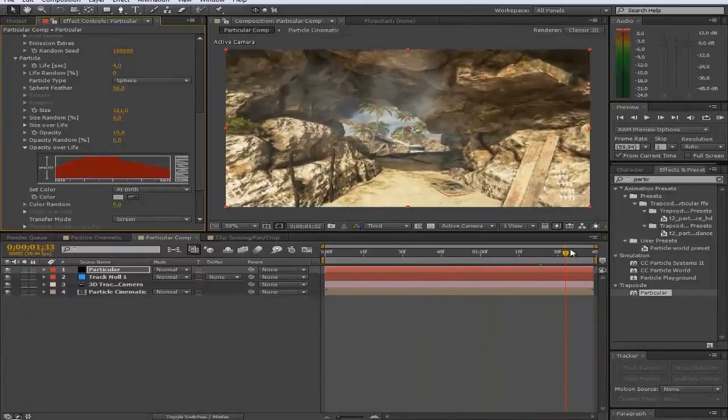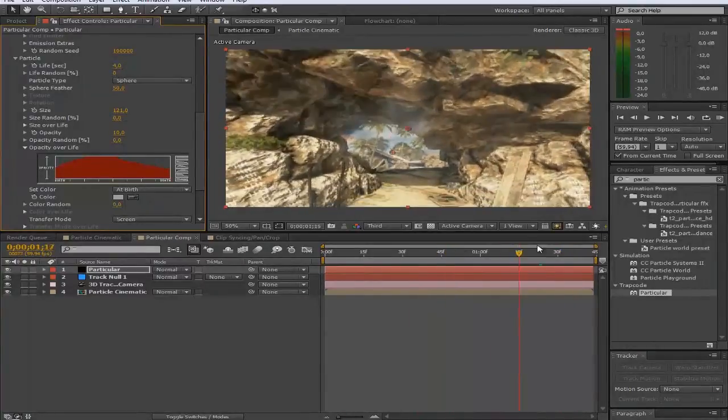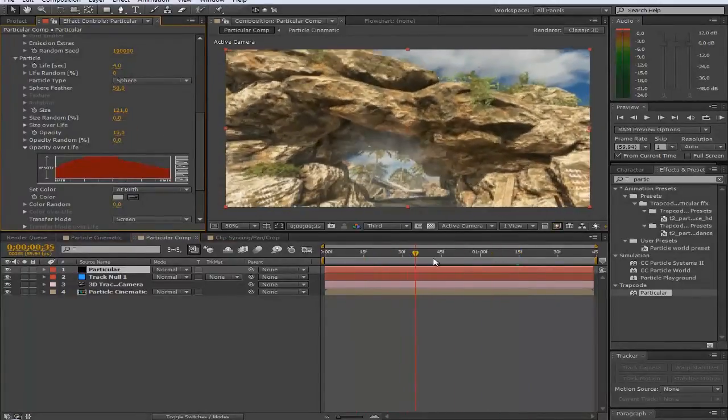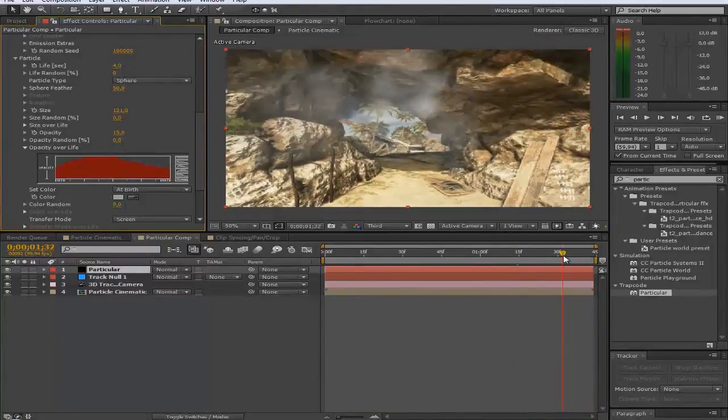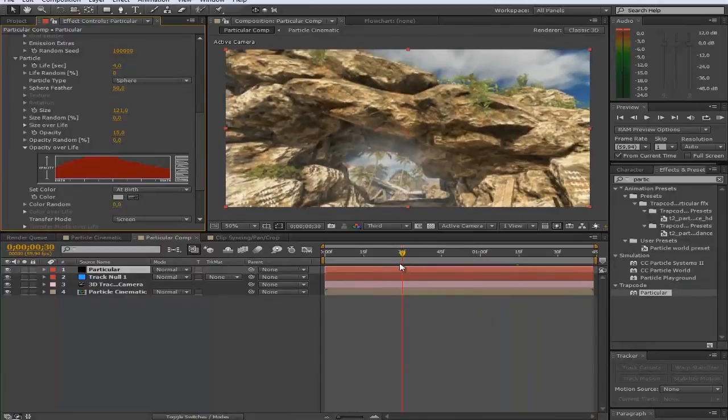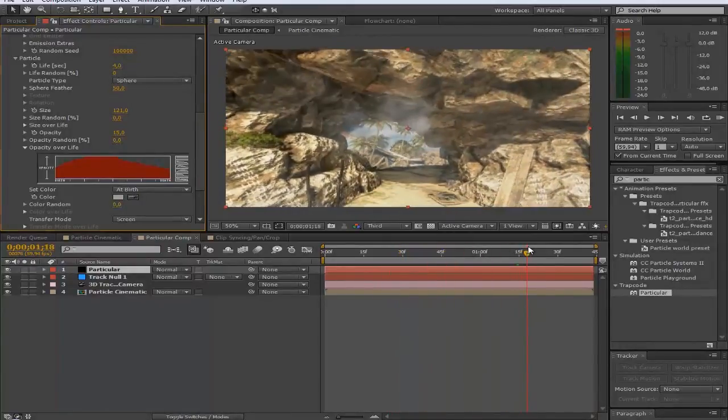So now we got a really nice smoky effect. You can bump up the opacity to like 15 if you want, or even more if that's the thing you're looking for. But I really enjoyed this effect. It can make text pop out a lot, or other stuff.